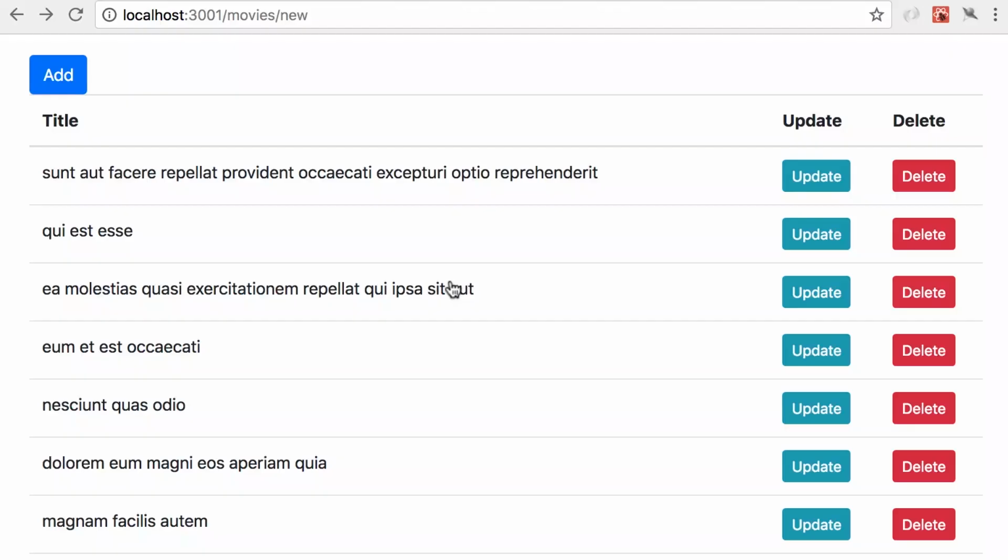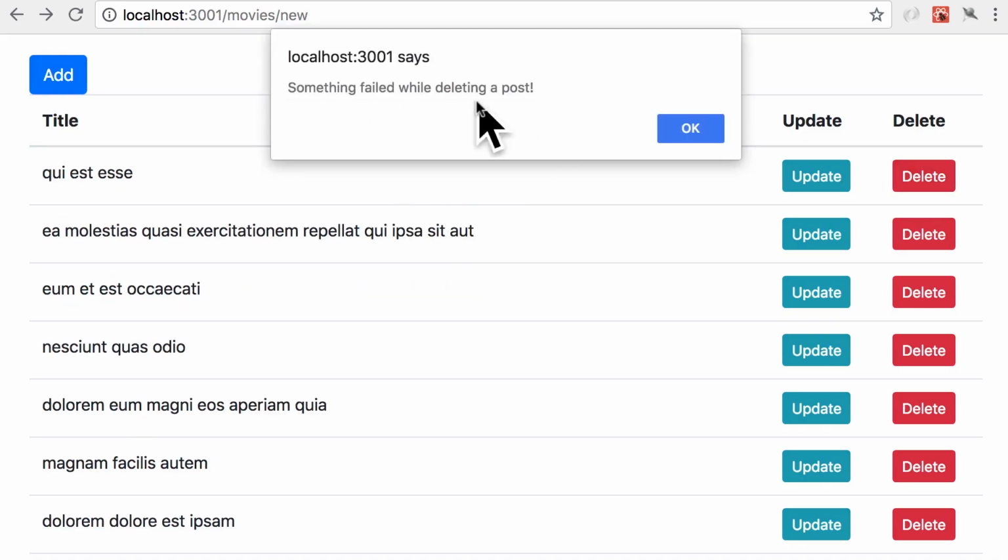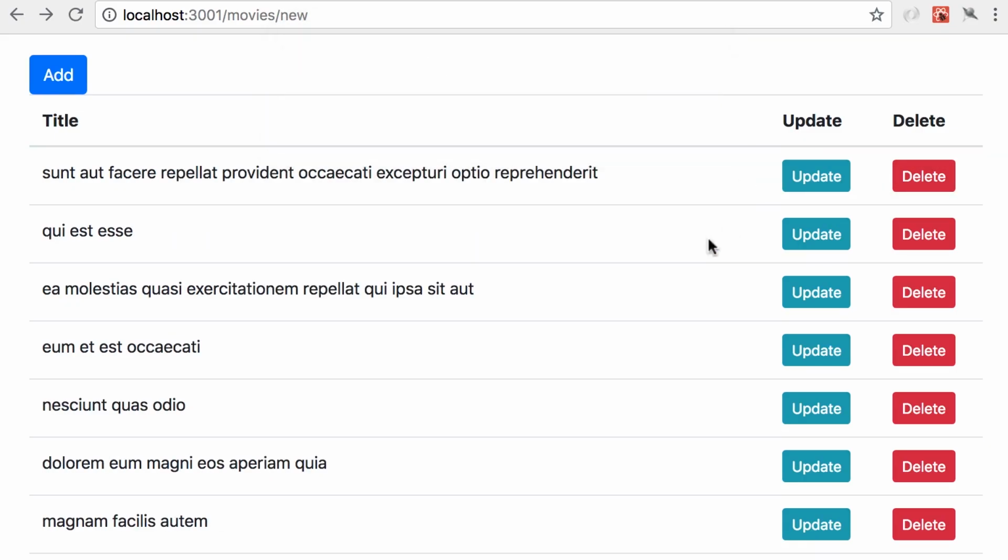Back in the browser. Note that when I click the delete button, this post will immediately disappear. And then after about a second, we're going to see an alert telling us that something failed. And then this post will come back to the table. Have a look. Delete, it's gone. We got the alert, something failed. Okay, and the post is back.